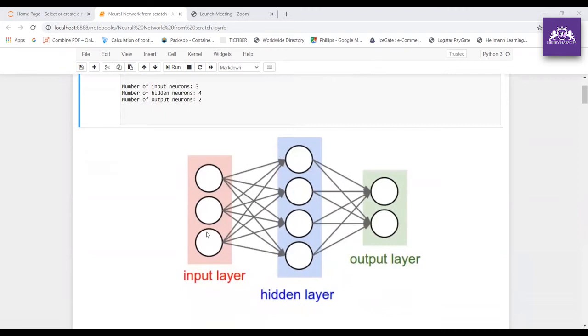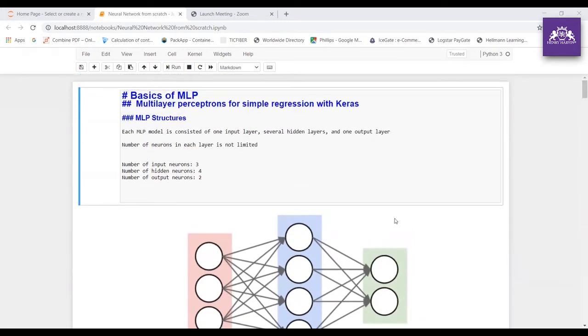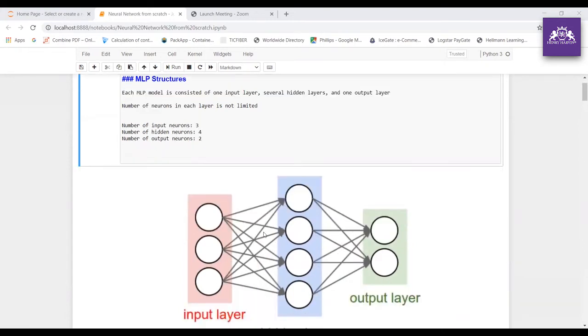So you can look into this one. Here we have one input layer, one hidden layer, and one output layer. But in MLP, there could be several hidden layers, and the number of neurons in each layer is also not limited. So if you look into this case, the number of input neurons is equal to 3, the number of hidden neurons is equal to 4, and the number of output neurons is equal to 2.